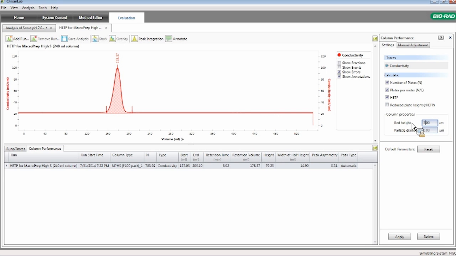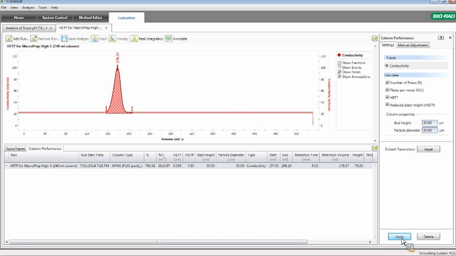So we'll call this a 30 centimeter column. Now, if we're also interested in the reduced plate height calculation, you're going to need to know the average particle diameter of your resin to do that particular calculation. Once all the appropriate calculations are selected and the column properties are input as necessary, simply hit Apply. You'll see that in the column performance data tab, all the values for these calculations will be listed.